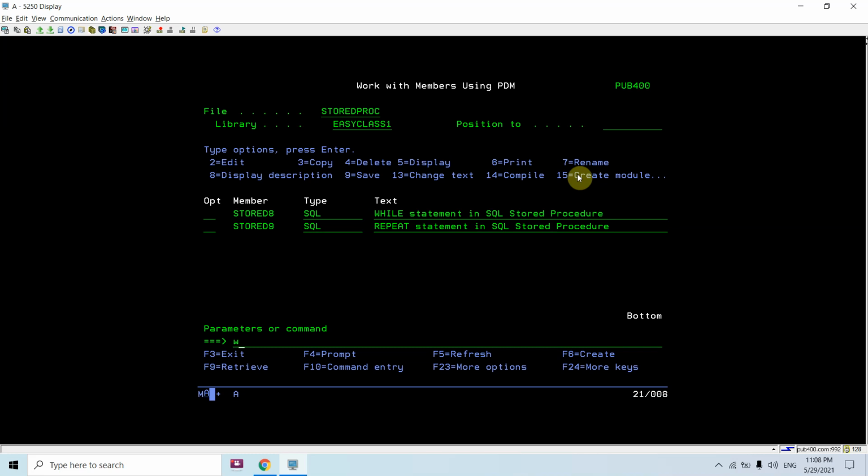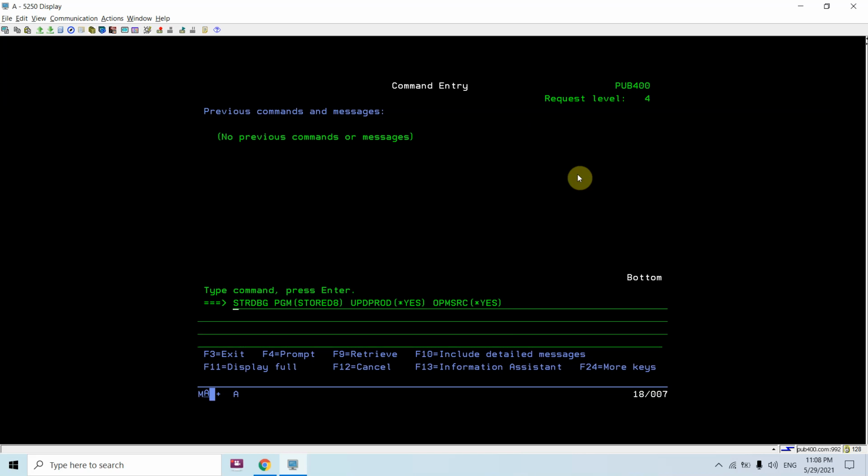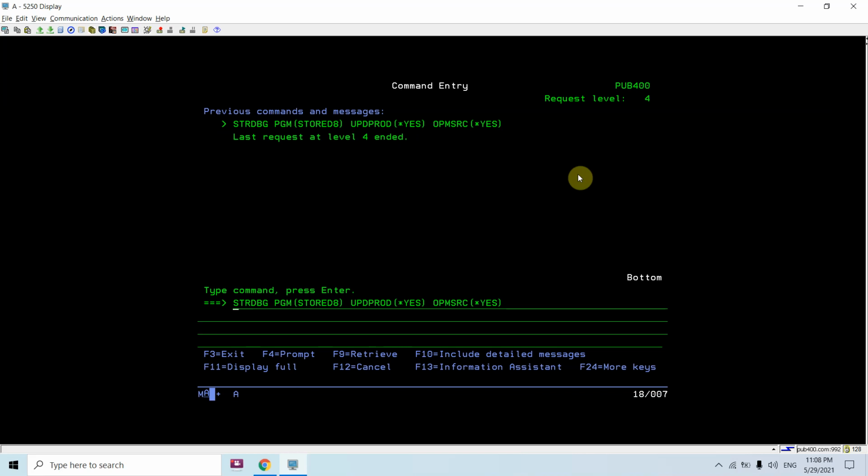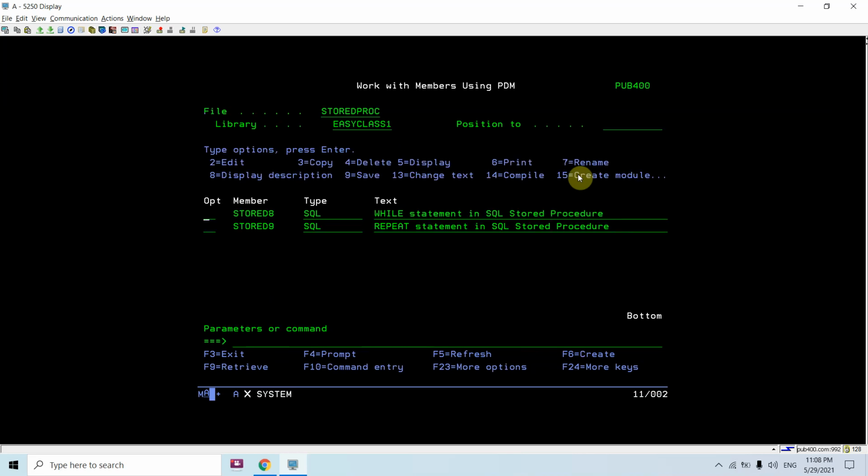So you can see that it's created successfully since we did not receive any errors. Now just debug this. Okay, just do end debug. So basically we need to debug the ninth procedure. So stored 9.